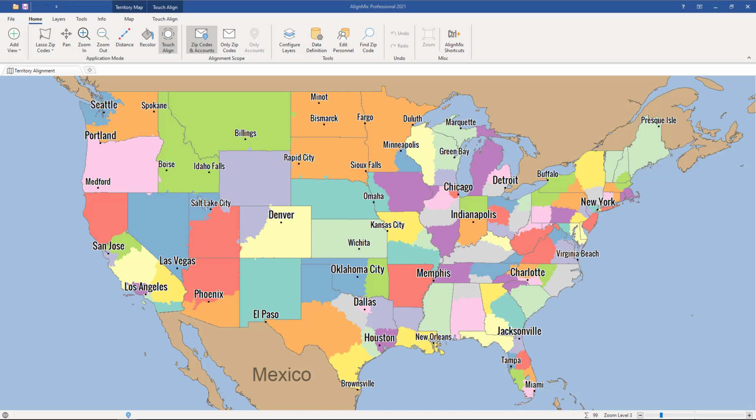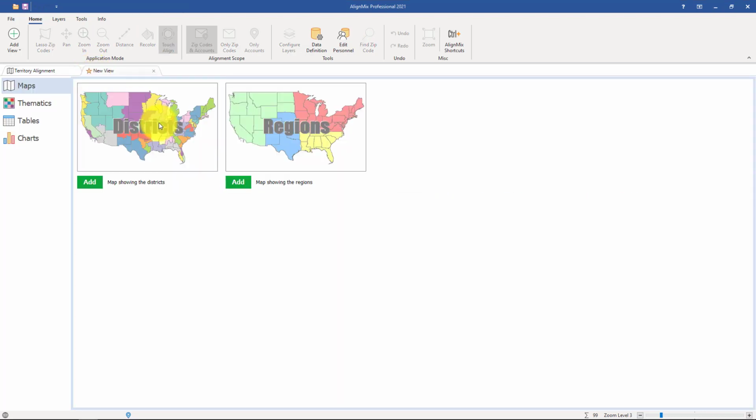In this AlignMix video, you will learn how to change the default terminology for your hierarchy settings. By default, in AlignMix, you have territories assigned to districts and districts assigned to regions. And you would know that right away during your import process or when you try to open up a district map or a region map. You'll see those terms shown there.